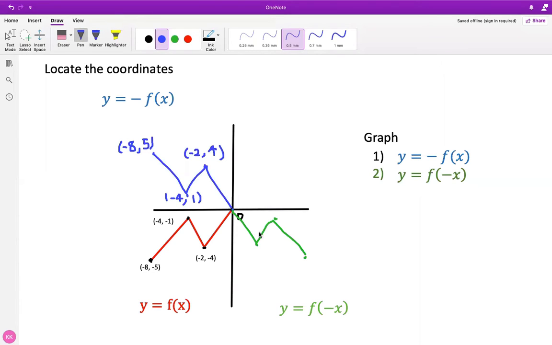Your turn is to figure out the coordinates of the green function. I'll give you some time to do this. So please pause the video and try to think about this.